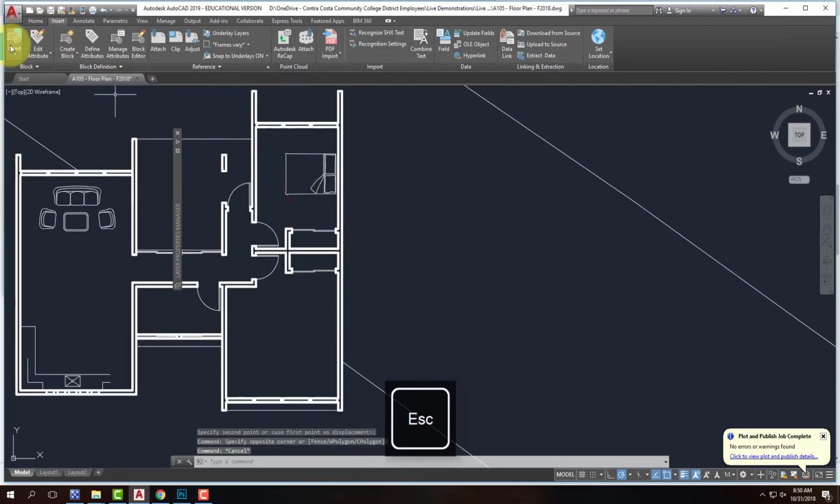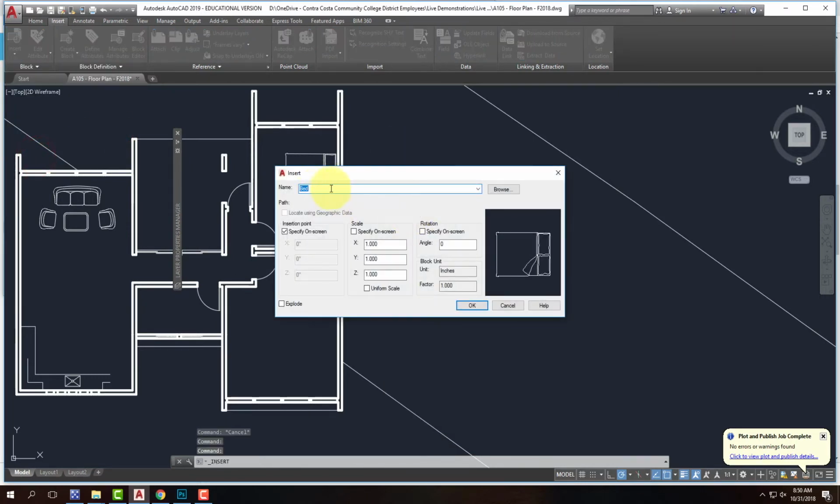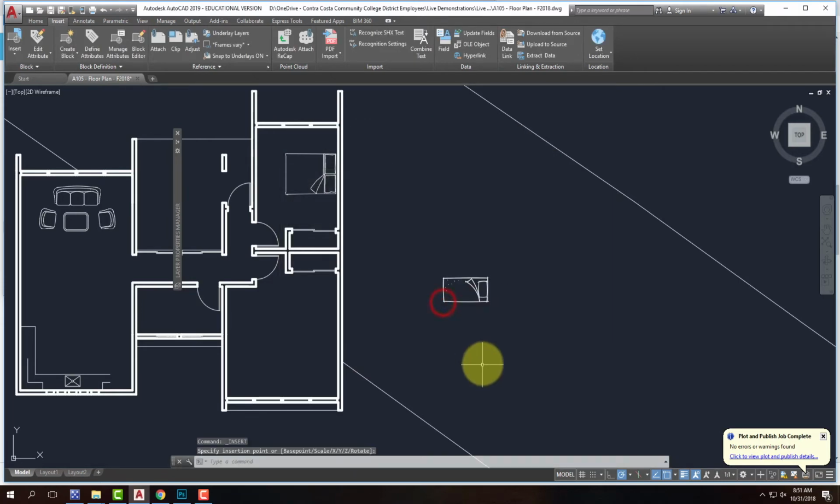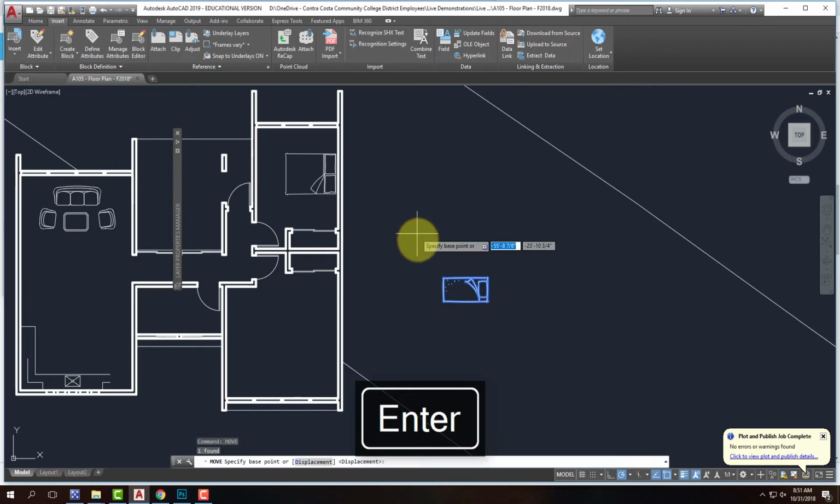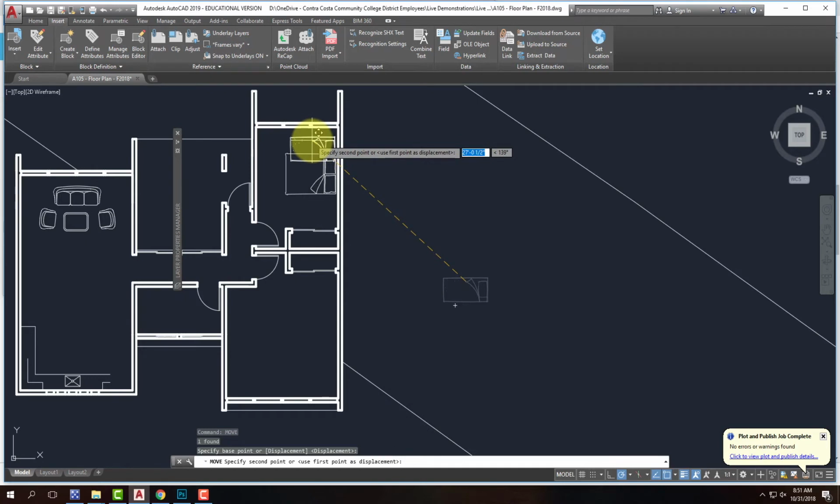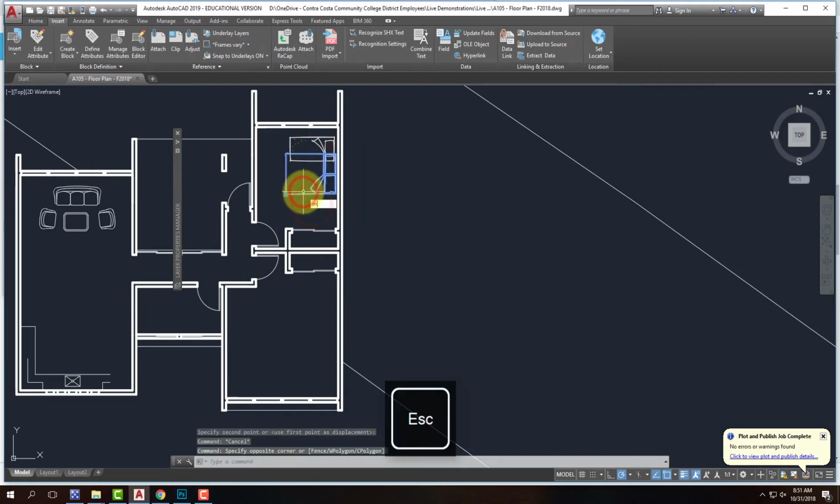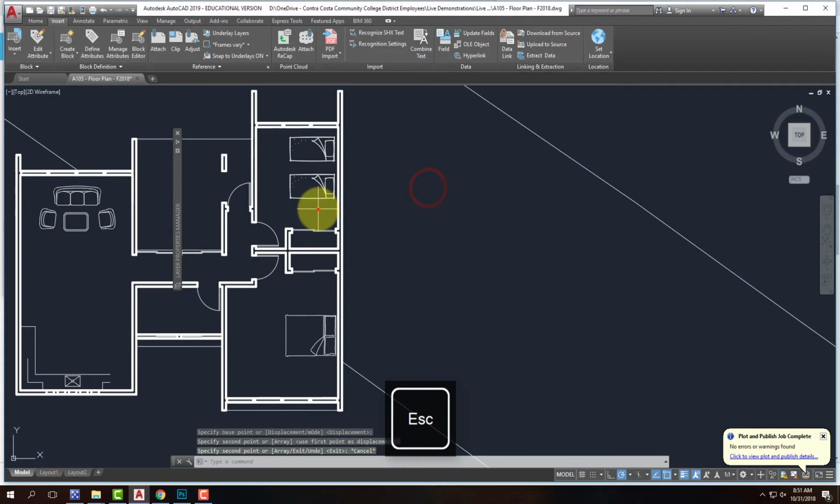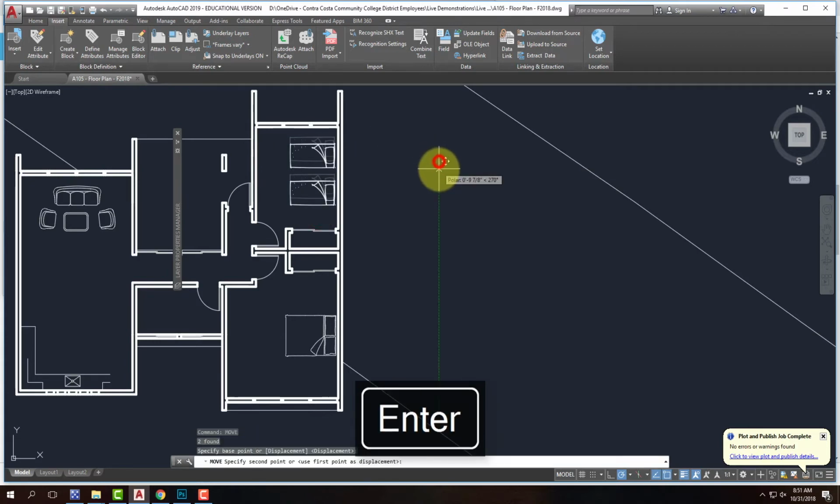I had some other beds, so I could go back to Insert, scroll all the way to the very bottom, More Options, and let me browse here. There was a twin bed, for example. I could load that one. There's a twin bed. Actually, you know what? I want the twin bed over here. And we'll put this bed over here. And we can copy it and put a second twin bed in there. Maybe move those a little bit.